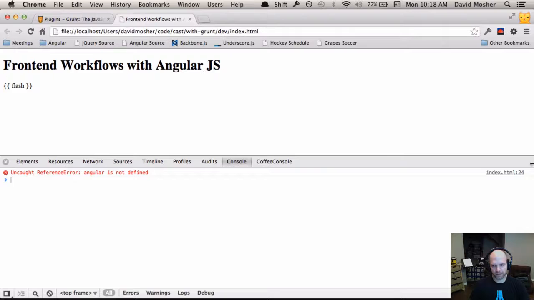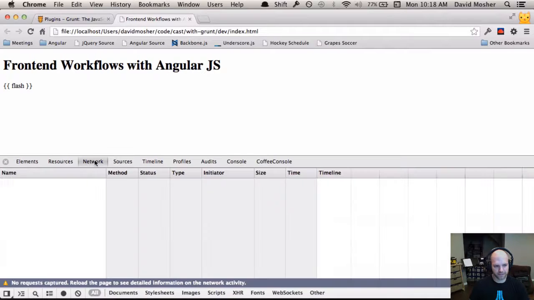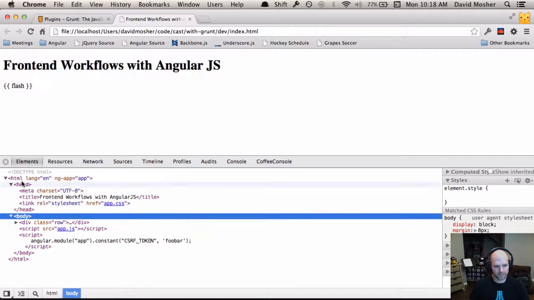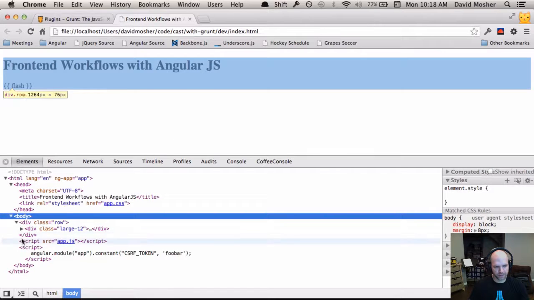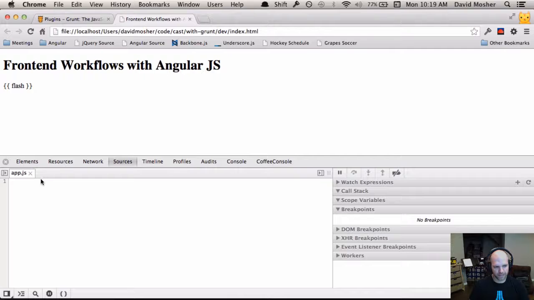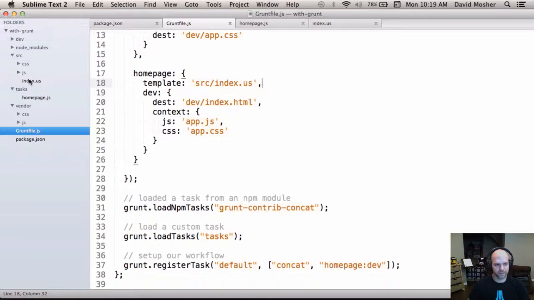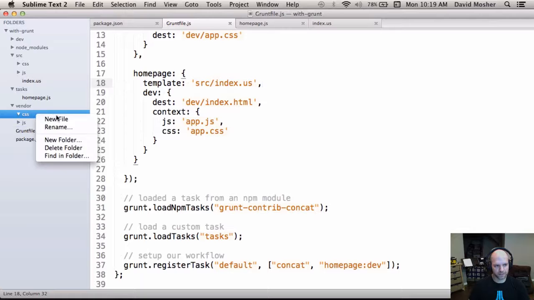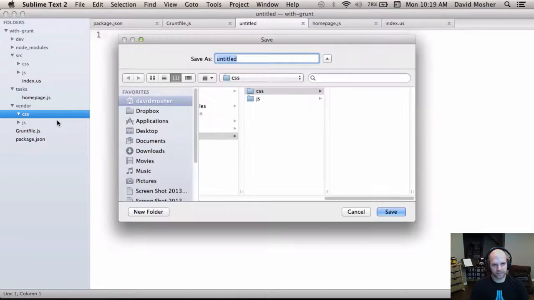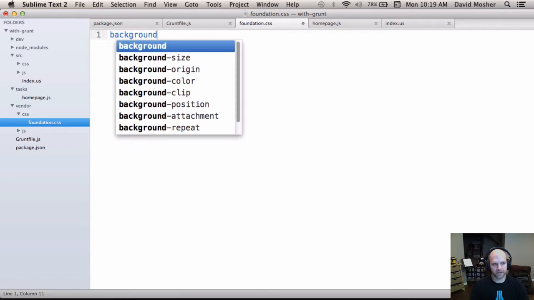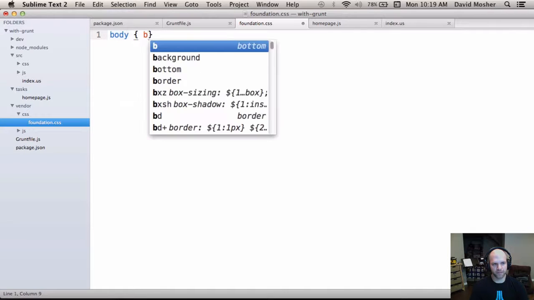We got an undefined error because I haven't actually included any script files in there. If we take a look, we can see that all of our markup is there just fine, but none of those files are. We've got a single app.js, which is empty. So let's just add a couple files in there so that you can see how this works. So let's say we added foundation.css, and it makes the background of the body blue.